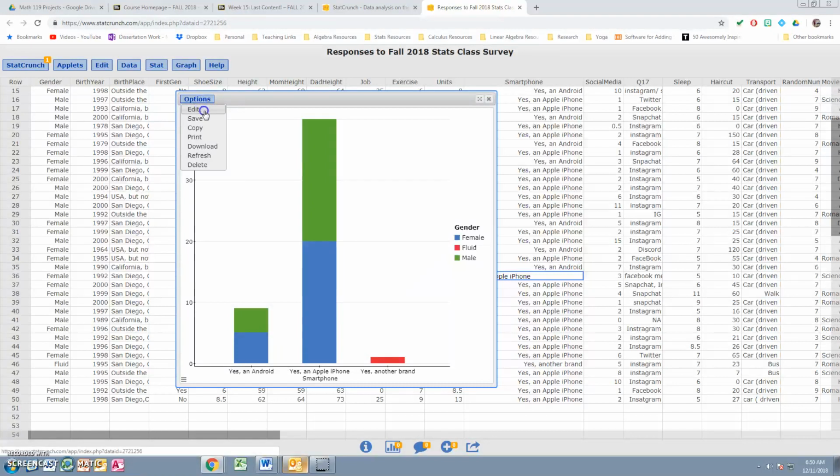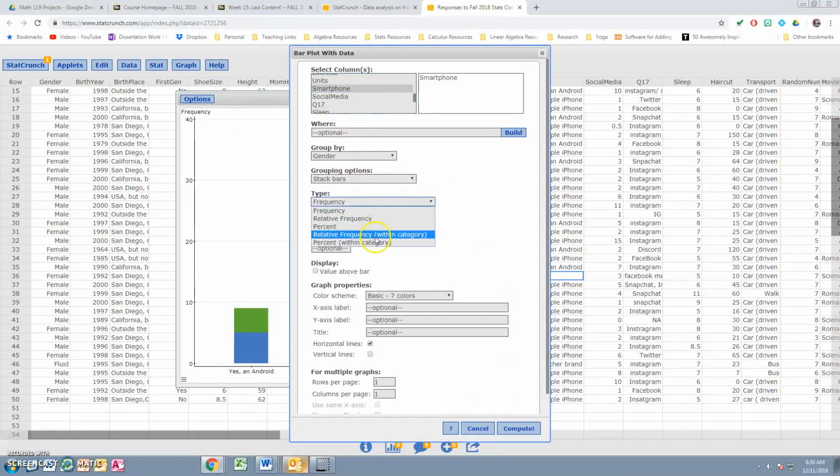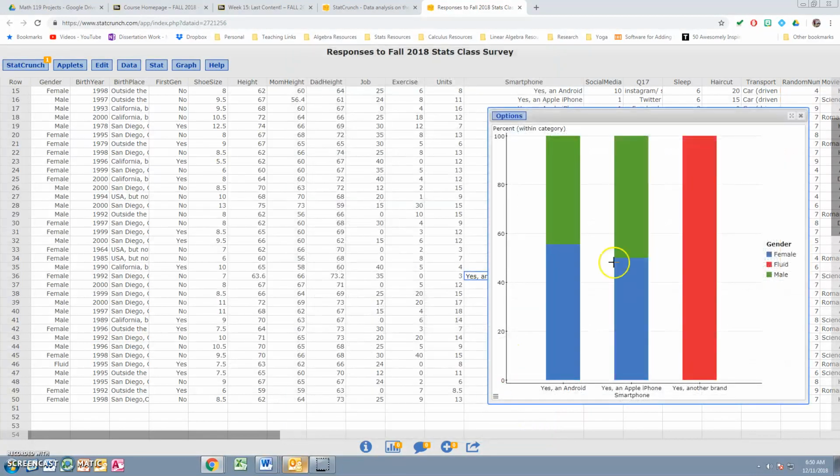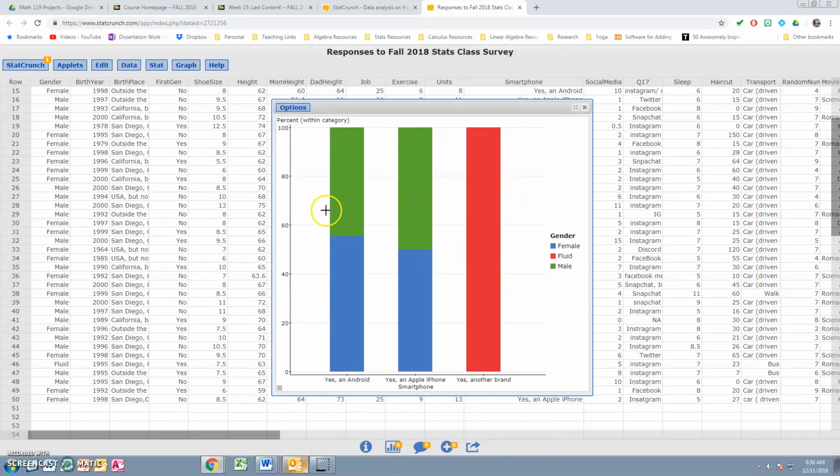But if I wanted it to be a little easier to compare, in terms of apples to apples, I can change it to either relative frequency or percent within a category. And now I can see that maybe there are slightly more females with an Android than males in that category.